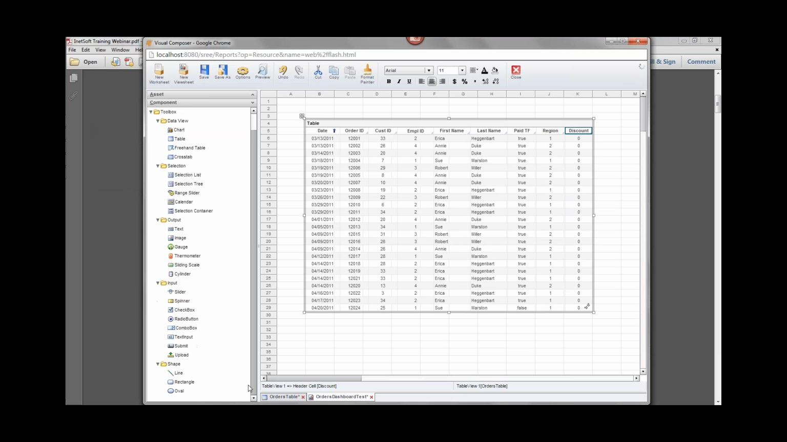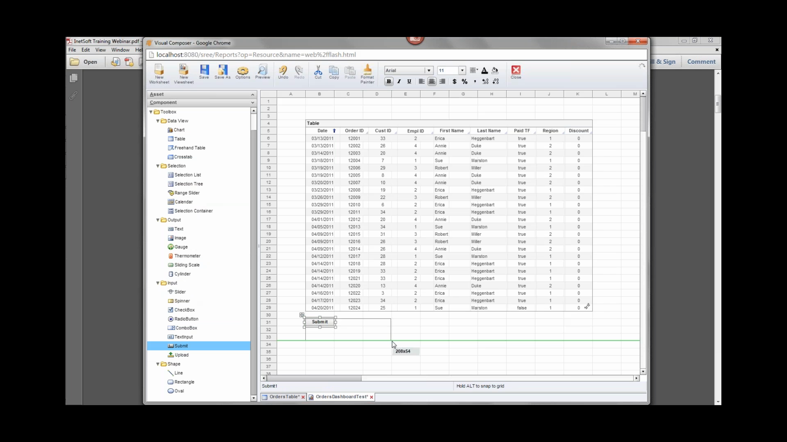So I'll add a submit button. If I can find it, there it is, a submit button, looks like this. Make it a little bit bigger. Okay, so there's a nice little submit button. Move it down a little bit. Okay, now what do I do with this submit button?